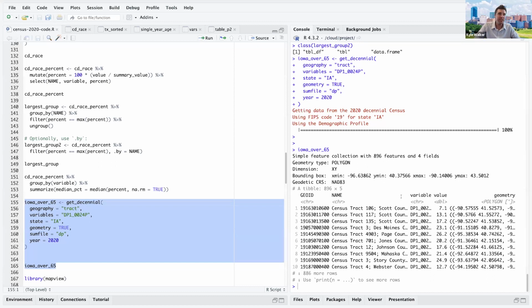So you don't need to understand all of this yet. I am going to walk you through all of this for those of you who can attend in 2 weeks on March 7th. What you do need to know is we get back a simple features data frame. And so it looks exactly like the default output from Get Decennial. We have a GeoID, we have a name, these are census tracts in Iowa. We have a variable ID and a value. This is a percentage. The geometry column is what's new.